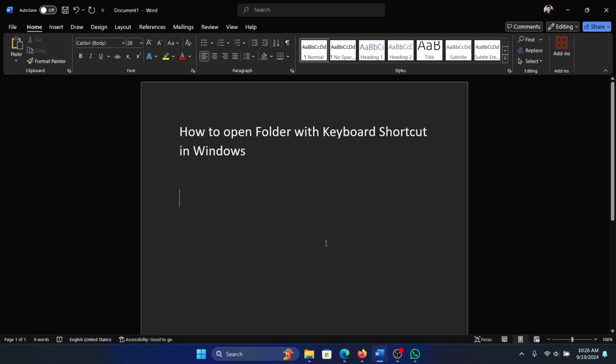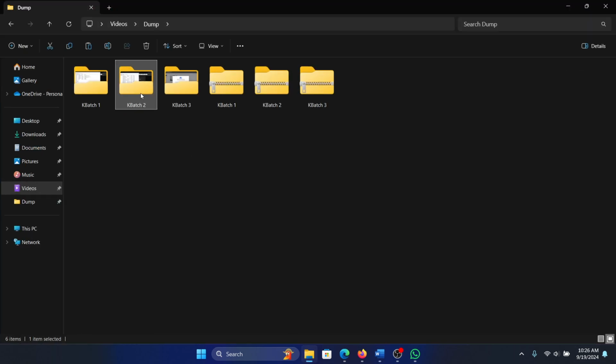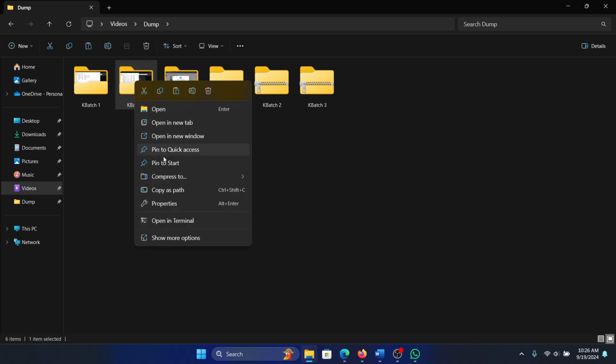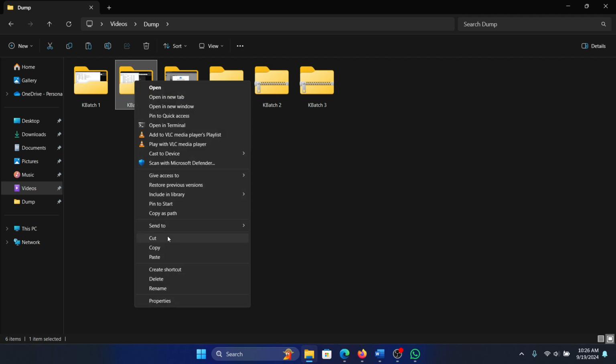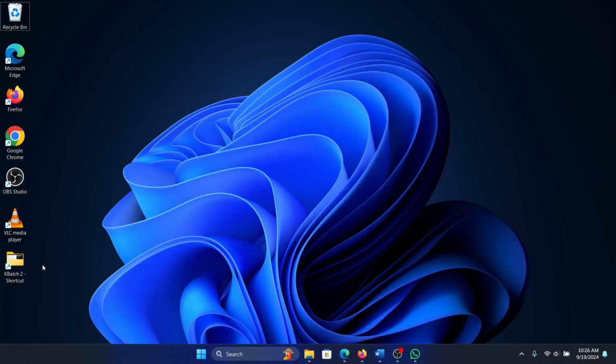Hey friends, here's a wonderful trick if you wish to open a folder with a keyboard shortcut on Windows. Let us say that we have this folder here, the KBatch2 folder. Right click on it, select show more options, click on send to, select desktop to create a shortcut. So we have a shortcut here.